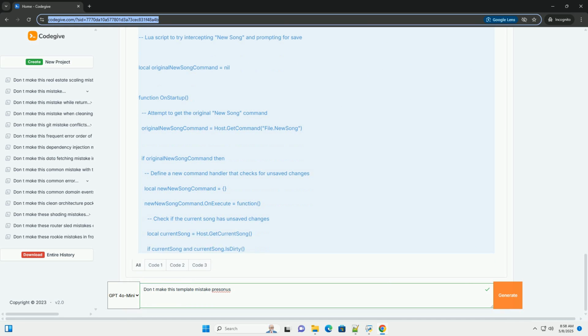Example 3, overriding the new song command to prevent overwrite. Here's how you could attempt to override the new song command. This is very involved and may have side effects. Studio One's scripting API isn't designed to directly intercept and modify fundamental UI commands like this, so the success of this approach depends heavily on the specific Studio One version and how the command is implemented internally. Treat this as a highly experimental proof of concept.